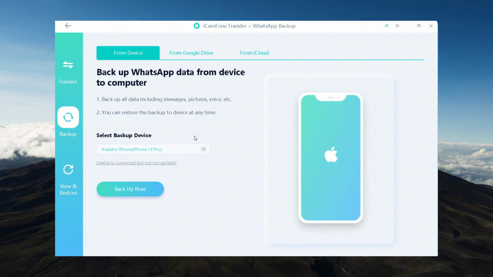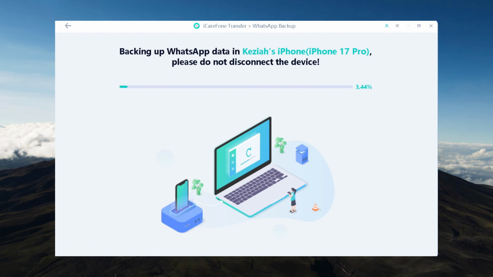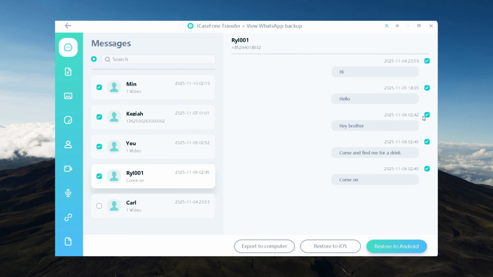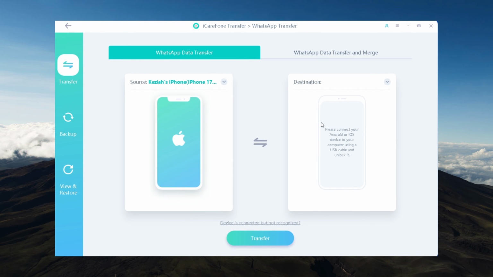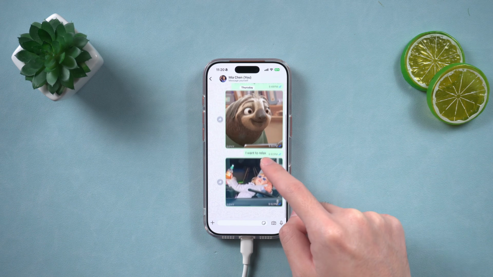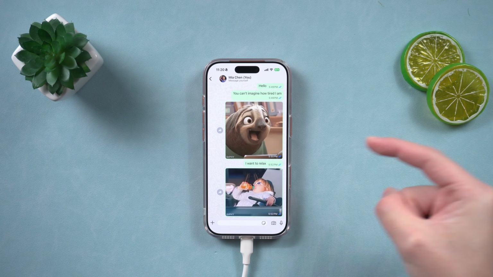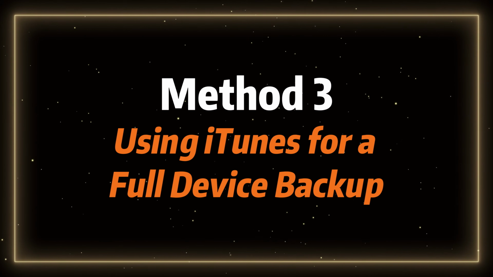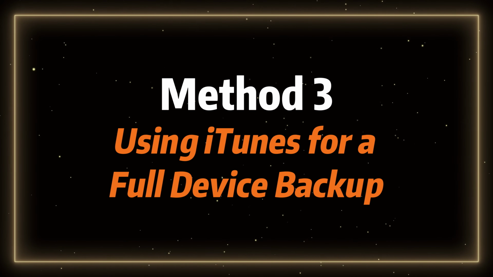This method enables you to back up your chats and messages quickly and easily, without worrying about storage constraints or automatic overwriting of older backups. What makes iCareFone Transfer even better is that it allows you to restore specific messages or even transfer your WhatsApp chats between devices. With this method, you can perform manual backups as often as you need and easily manage your WhatsApp data.